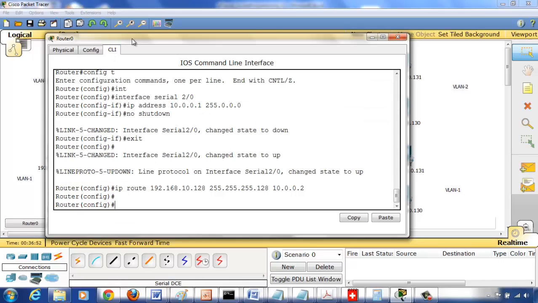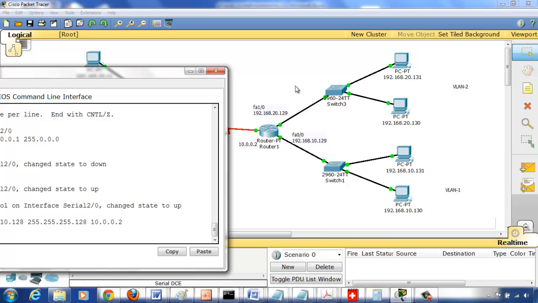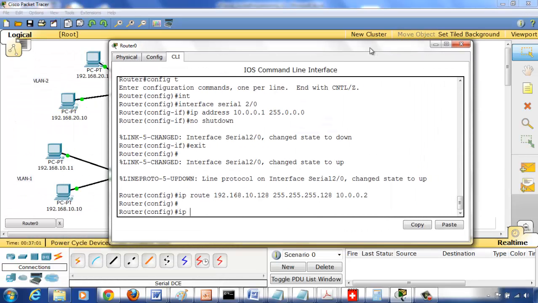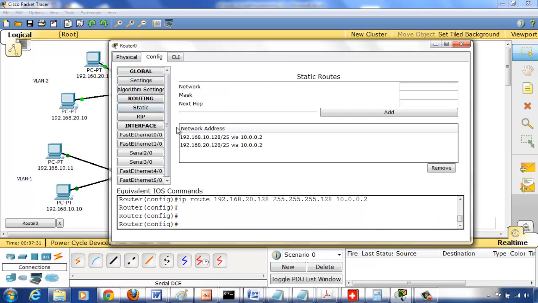So let me go back. Now if you want to also send to this 20.128 network, we need to do a similar thing. So IP route 192.168.20.128. Notice I'm typing it again just to practice. Don't try to keep it simple. It's almost the same thing, except 10 is 20, but I would recommend you type it again so that you can get used to the commands. So this is 10.0.0.2. Alright, so now if we look at this, these are the two static routes we just configured. The other two routes it figured out when we entered the IP address command.